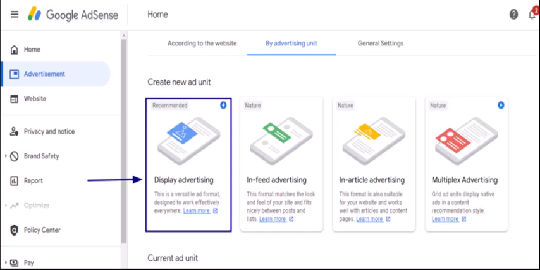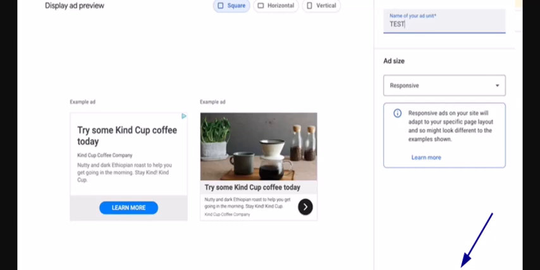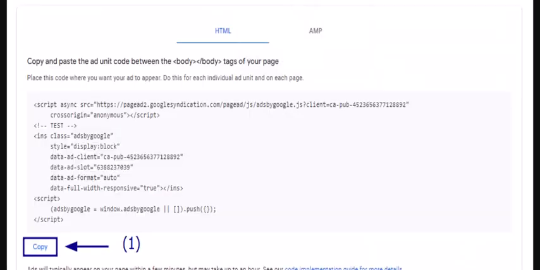Select the format of your ad and then give your ad unit a clear and descriptive name. This will help you easily find it later. Now, when choosing the ad size, I recommend sticking to the responsive options. This allows the ads to automatically adjust their size to fit your page layout and your user's device, ensuring optimal display and performance as well. Then, after customizing it to fit your preferences, click on the create button at the bottom of the page. Now copy the code Google provides, then click finish.